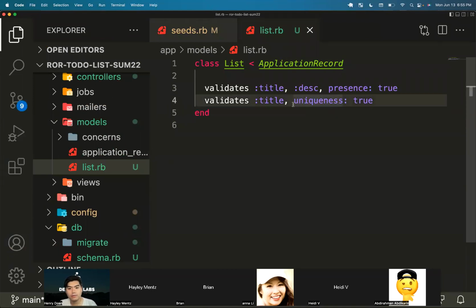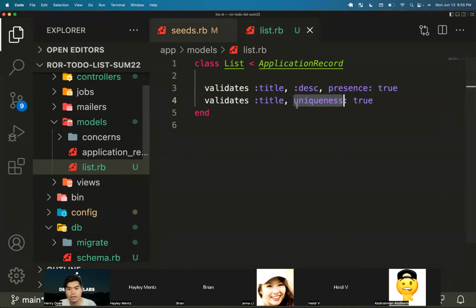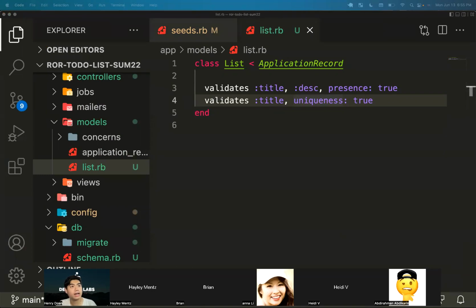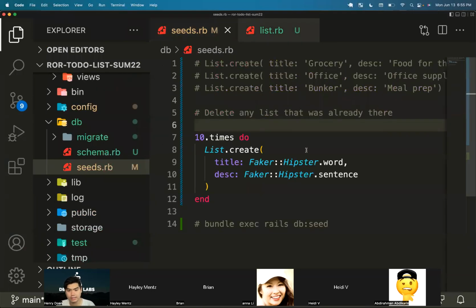Yeah. So if this is the case, then this wouldn't work. Then there might be some that would be created, others that won't be created. So if that's the case, then we need to fix this so it'll be a little bit more unique. So let me reload the model. We added another validation here of uniqueness. So that means that we can't have two titles of the list be the exact same. So we need to be sure that it is unique.